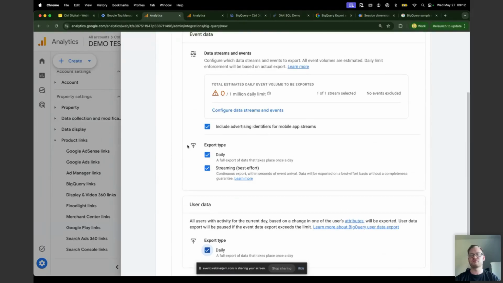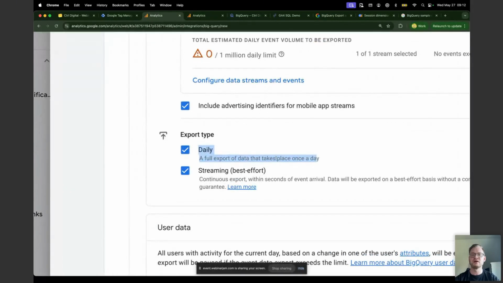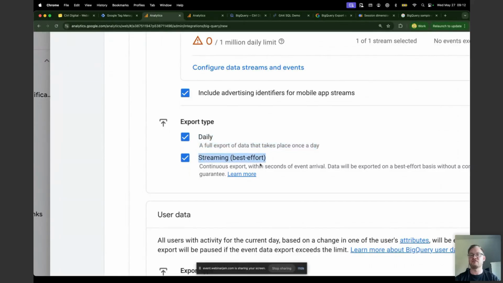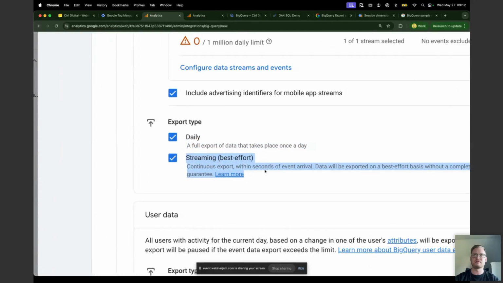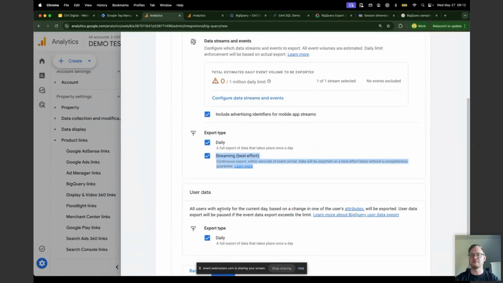The most commonly used one is the daily export. That's the one we will use, and that exports a full set of data every day. But we also have the streaming export that is more of a live stream of data, and that is, I think, mostly used if you set something live today and you want to debug it right away. But there is no reason not to activate it.